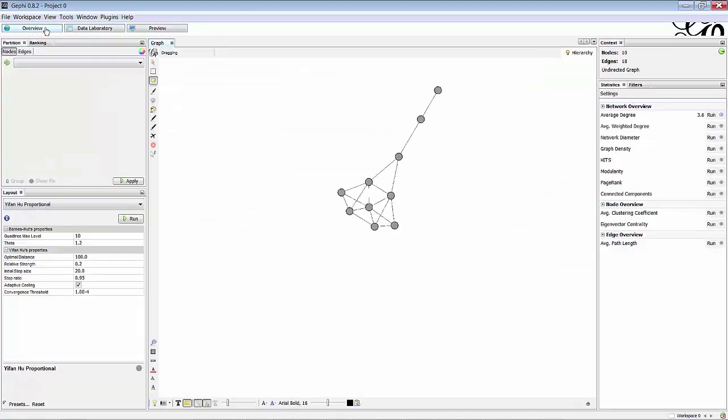Okay, so let us now return to the visualization by pressing this button, which is called overview. How can we now visualize some of these network measures? We can, for example, color our nodes differently, or even size them, based on the values of their degree. To do so, go to this tab on the left hand side, which is called partition. You will see a drop down box here, which is empty. The first thing we need to do is refresh it.